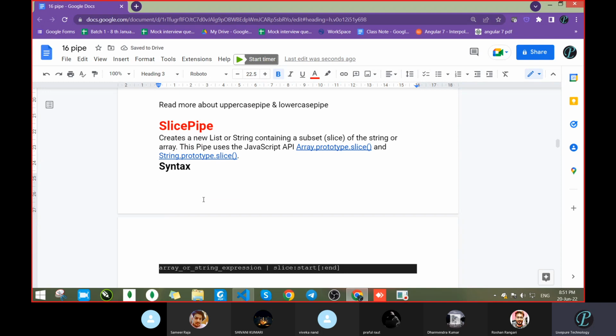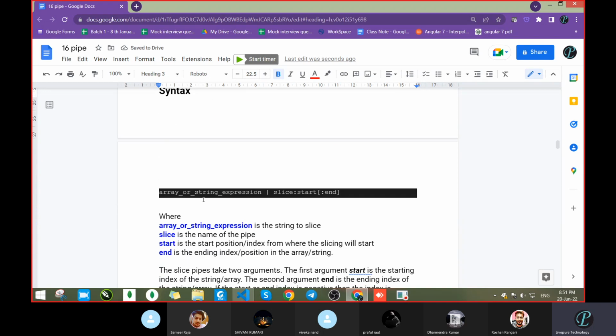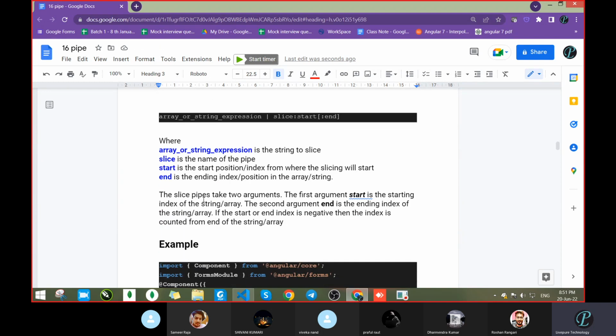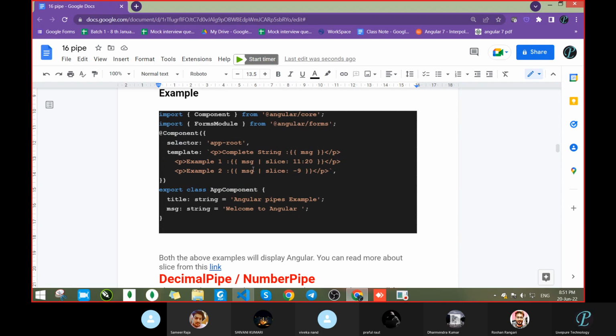Okay, next, with the help of slice, we are going to extract some value. So in the case of slice, we have to pass a start and end, correct? Here we have to pass a start value and an end value.